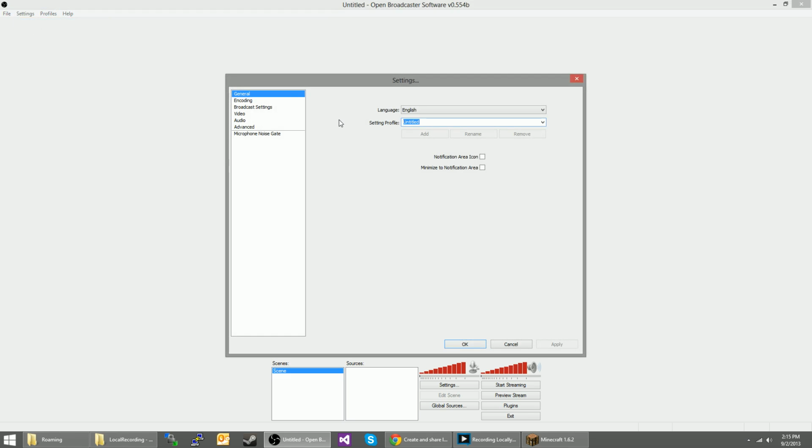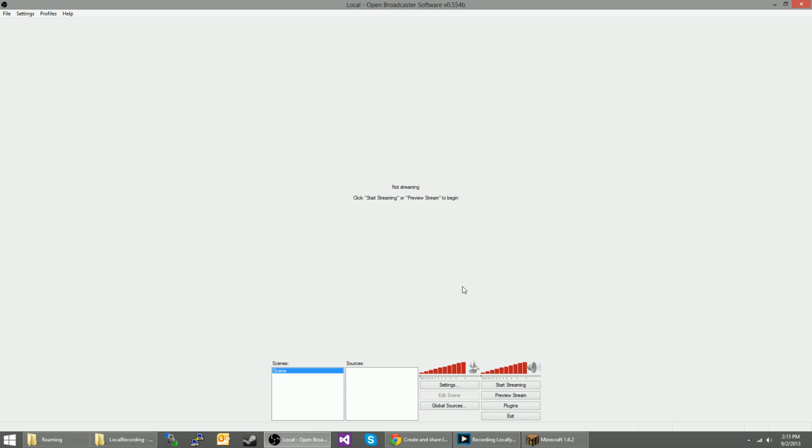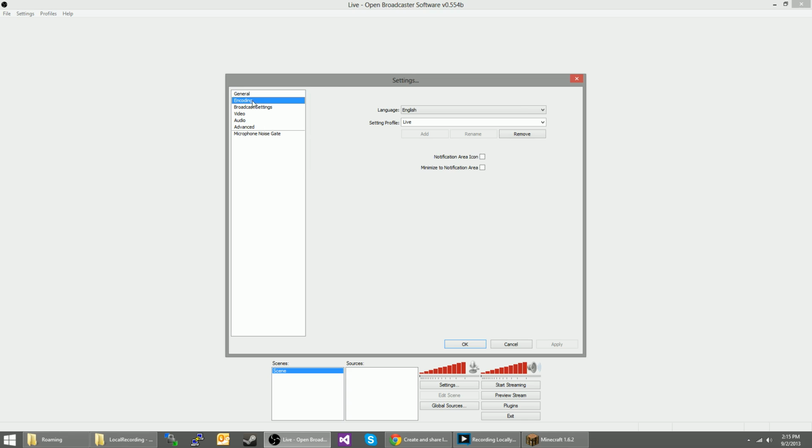Okay, first thing I want to do, you're going to want to go to Settings, and you want to add profiles. I want to add Live, Add, Local, Add. Click OK. Choose your live profile, because that's what we want to mess with right now.